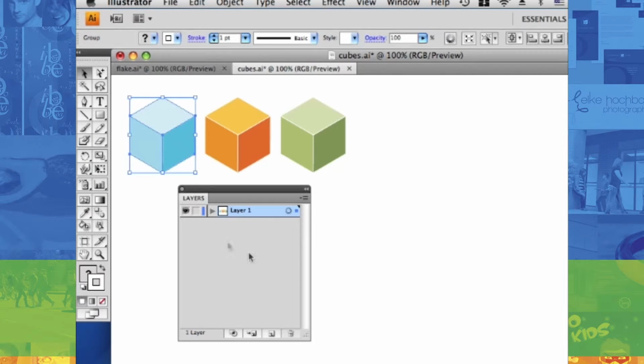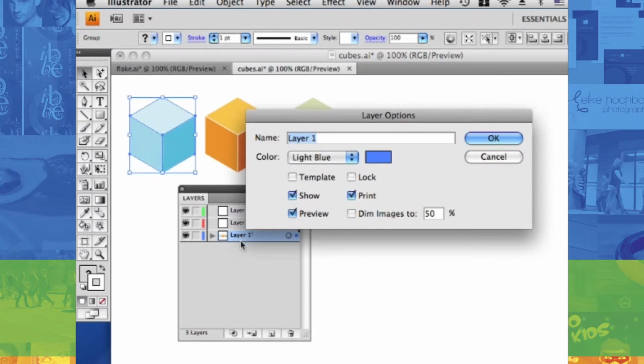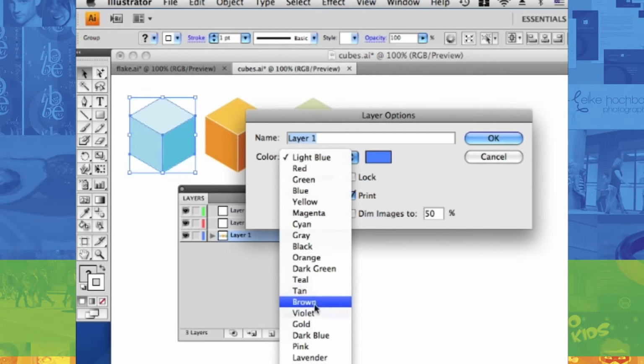Adding new layers, with the Create New Layer icon at the bottom of the palette, shows that each layer has its own color. Layer 2 here is red, and Layer 3 is green. To change the color, double-click the layer and select a new color from the drop-down menu, or create your own by choosing Other at the bottom of the menu.